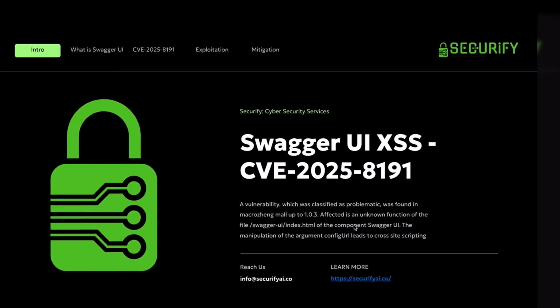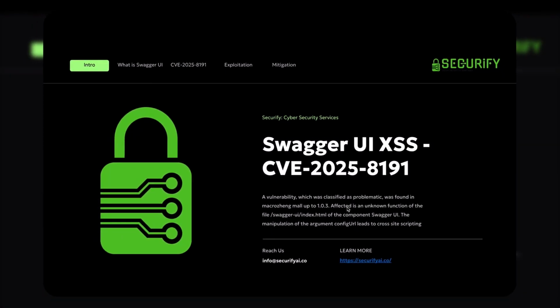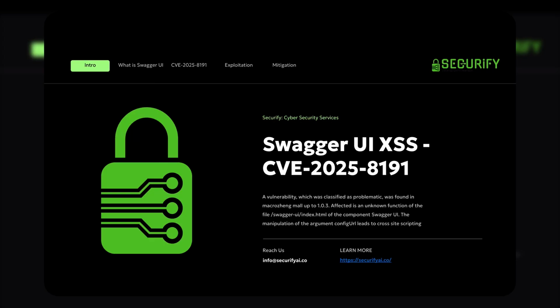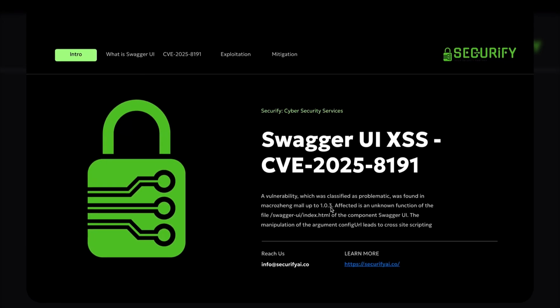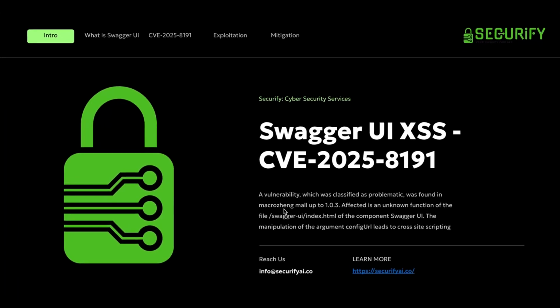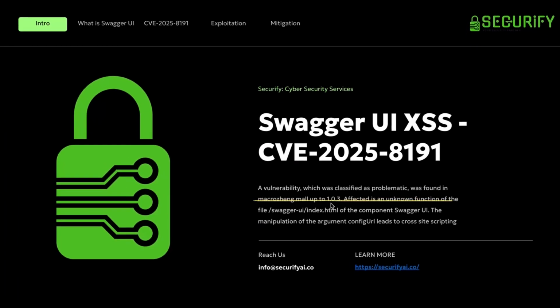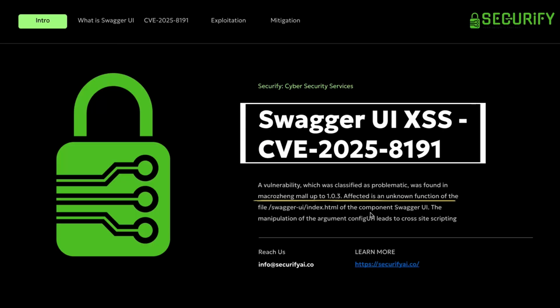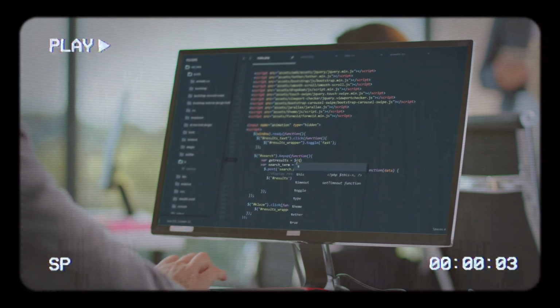In this video, we'll be discussing a new vulnerability in Swagger UI which is causing an XSS and can potentially lead to credentials harvesting. Because of a particular library which is vulnerable up to 1.0.3, this vulnerability is arising in the Swagger UI. So let's see how we can exploit this vulnerability and dig deep into this issue.